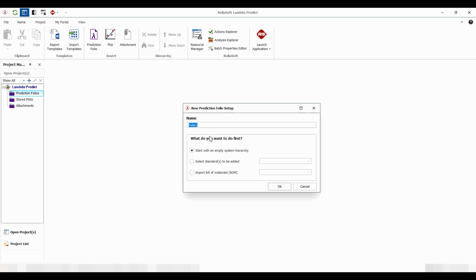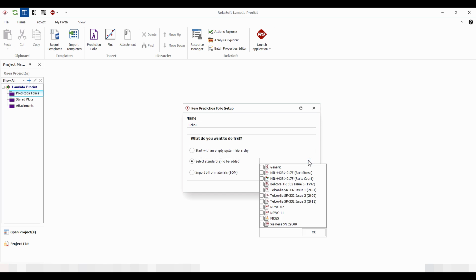are analyzing, and then we can start with an empty system hierarchy, or we can select a specific standard. And Lambda Predict is sold in two versions. One version contains a single standard and another version contains all of the standards. And these are all the standards that are included in Lambda Predict. So the first option is a generic one.